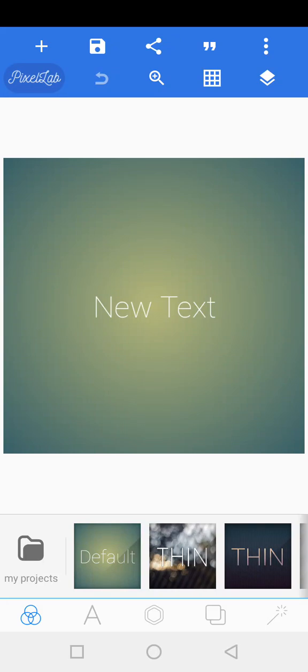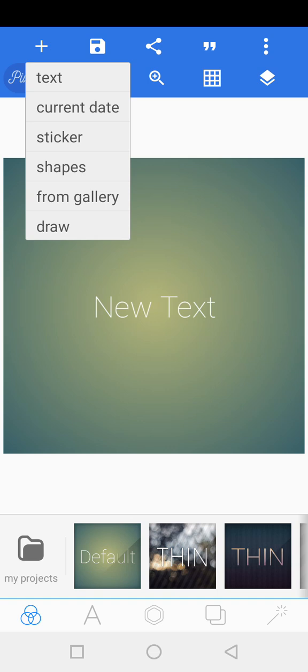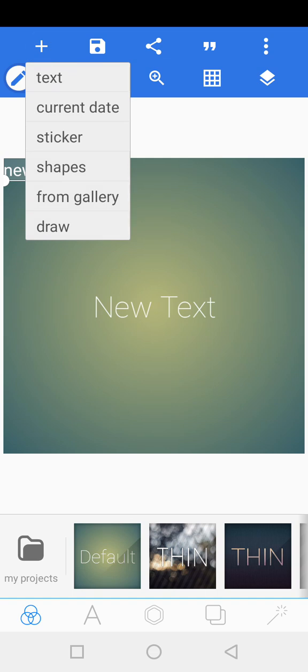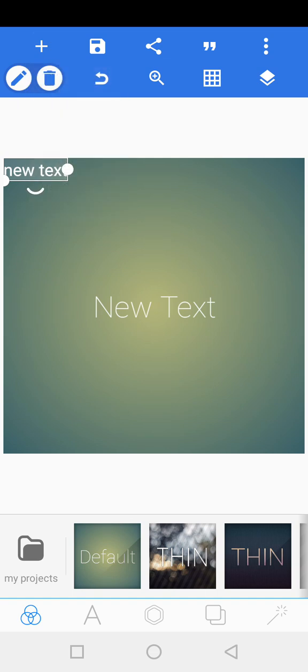So this is the platform. This is how it will look like. So this is new text. Now on the top of your screen, the one that they wrote plus is where you are going to start your text. Okay, so when I press on this, it brought out a pencil and a delete.